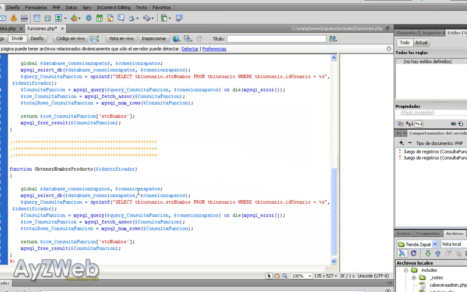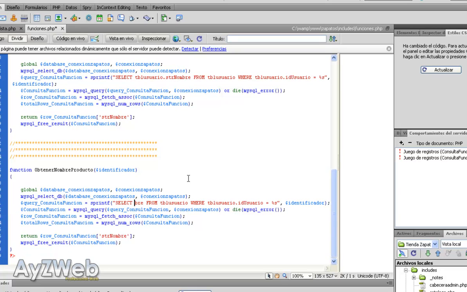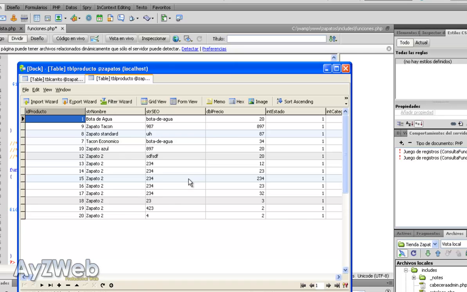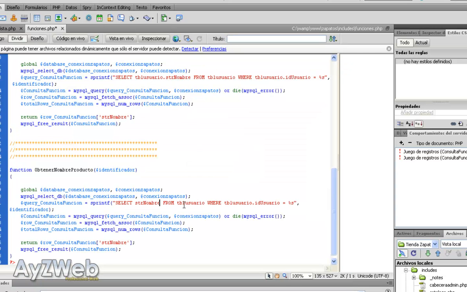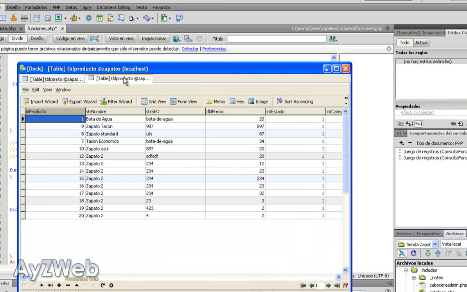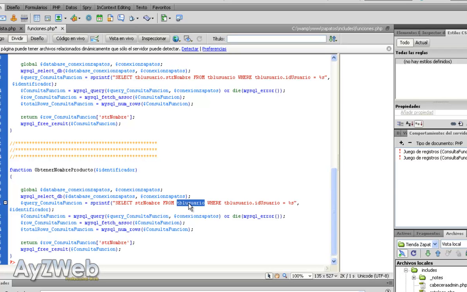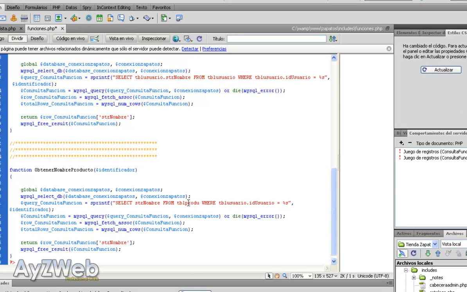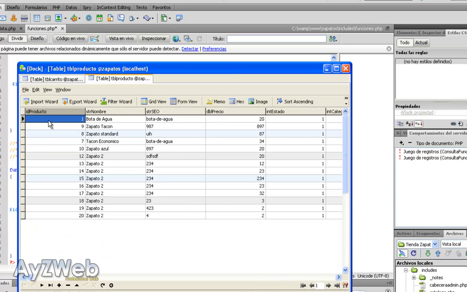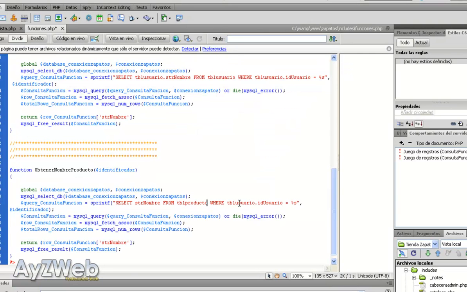Str tells me that this is a string, a string of characters. The tbl differentiates a table from a field. Each one has its own tricks, and I like doing it this way. So I tell it, select me, I will delete this, select me the str name. Was it str name? Yes, it was. Of the table, what was the table's name? tbl product. Here it is. Let's see if I type it properly.